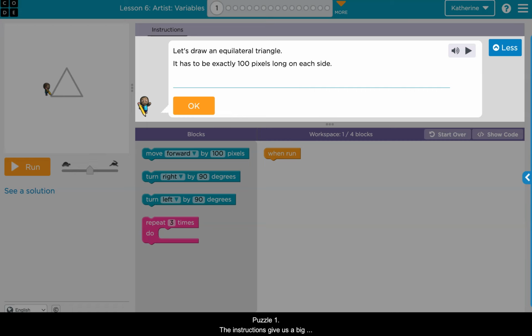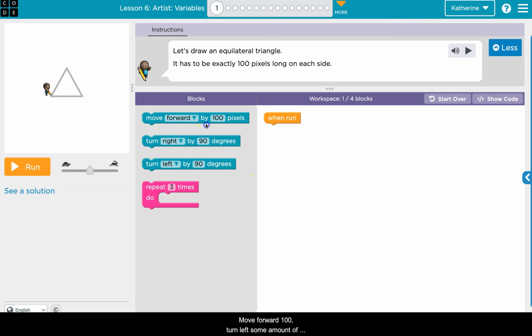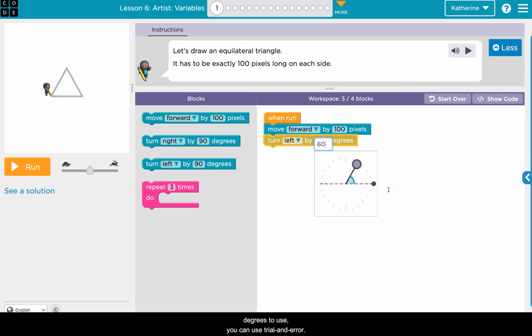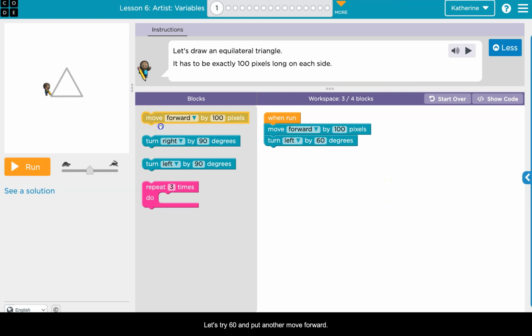Puzzle instructions give us a big help by telling us that the equilateral triangle sides are 100 pixels long. We also know we only have 4 blocks to use, so I'm thinking we're going to need to use some pattern recognition. I'm going to first build a sequence for the triangle, and let's see if you can find the pattern. Move forward 100, turn left some amount of degrees. If you don't know how many degrees to use, you could use trial and error. Let's try 60 and put another move forward. Press run to try it.